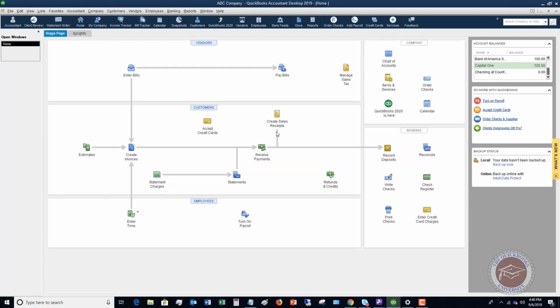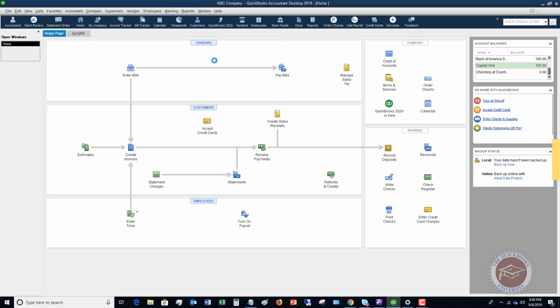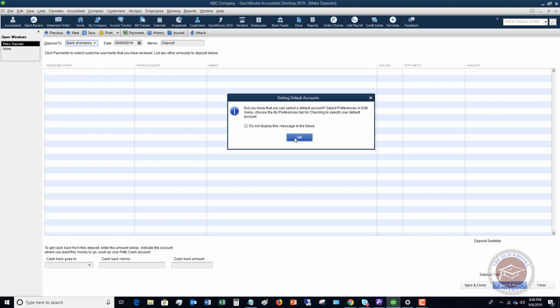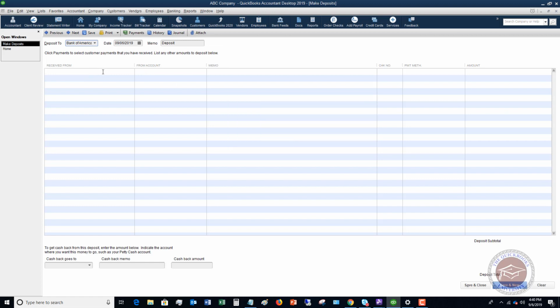But now they're going to write a check and they're going to reimburse the company. So you need to go deposit this check. We're going to go to banking. We're going to say make deposits. They have given us this check, and we're going to make sure it's the right account.